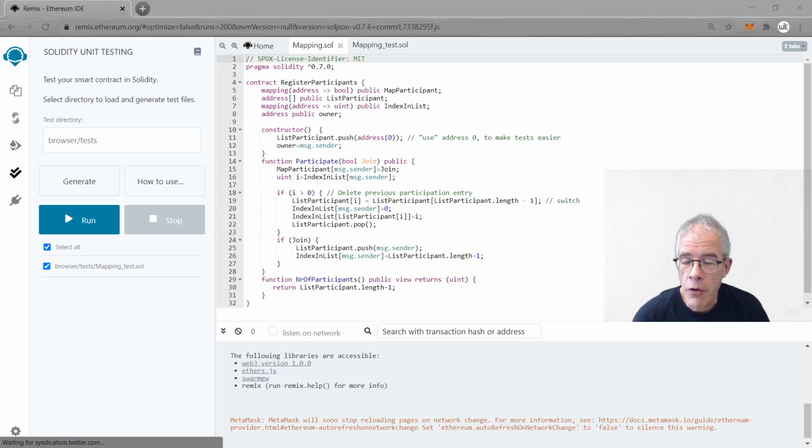So let's check out a real test for mapping.sol. This is the contract that we're going to test. It's a relatively complicated contract, so it's really important to test that well. We have a participate function where you can join, or if the boolean is false, stop joining. And with the number of participants, you can see how many addresses have joined.